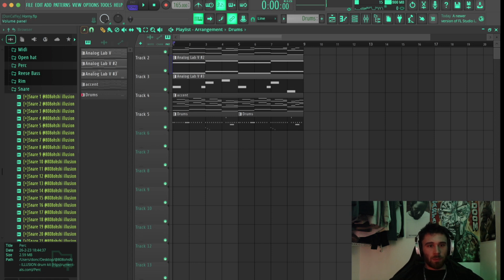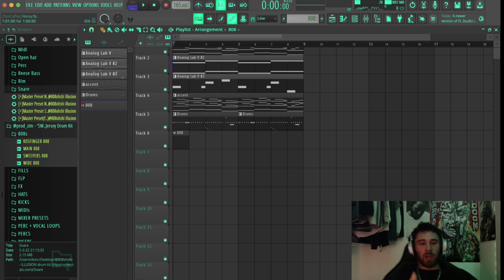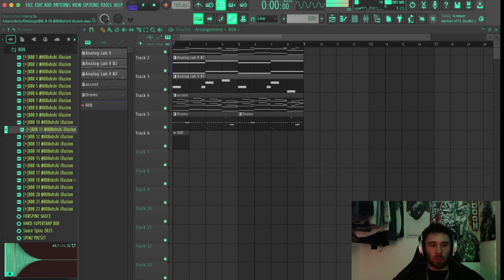Okay, so now for the 808 pattern. I make it in a different pattern. 808's so good, we call them 908. For the 808 pattern, I'll make it in a whole different thing because I don't want the same 808 every 4 bars. I want it every 8 bars. Because 808s get really repetitive when it's booming.